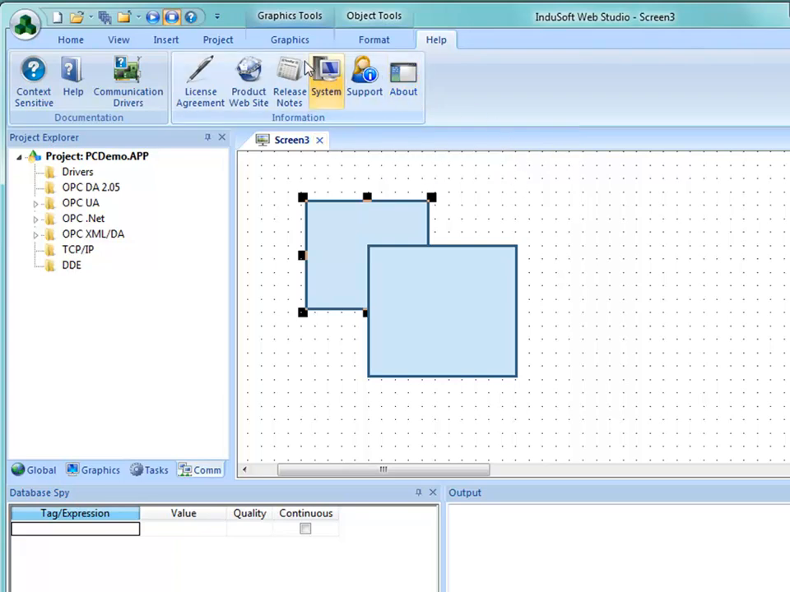So I think that's it for an interface overview, and pretty soon in the next couple of videos we'll start getting into actual screen creation.